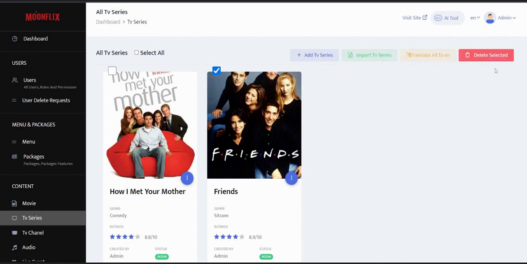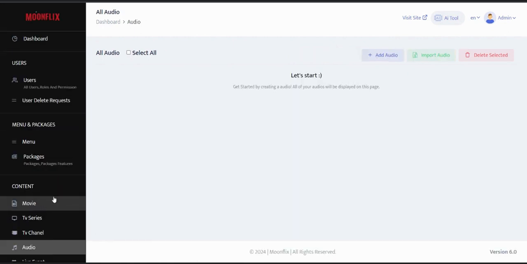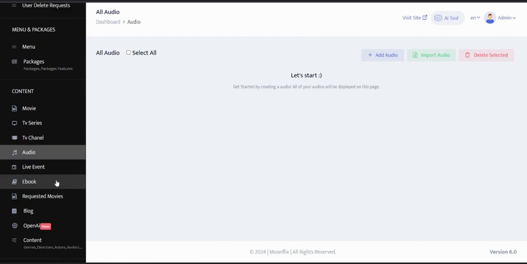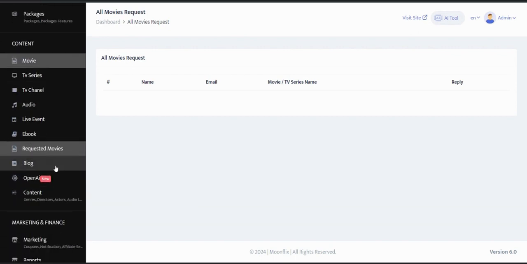Similarly, if we want to delete one of them, we can select and press on delete selected to delete it right from here. Similarly, it can be done for the TV channels. We can manage the audios on the platform. We can manage the live events, ebooks, requested movies. If you want to enable the requested movies, that can be done as well.